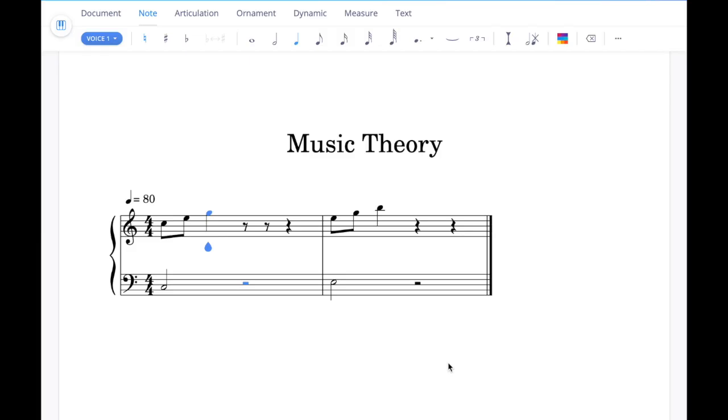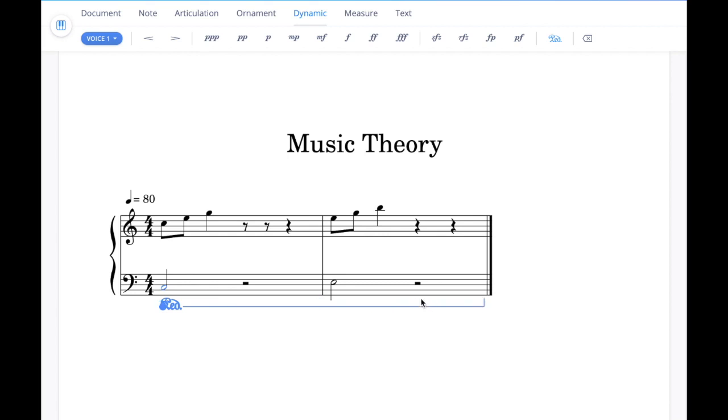The fourth example task at grade 3 involves adding pedal notation under a piano stave. So if we first want to click on the note under which we want the pedal notation, we'll click on that half note there, and then we can go up to the Dynamic tab up here and click the pedal button here.